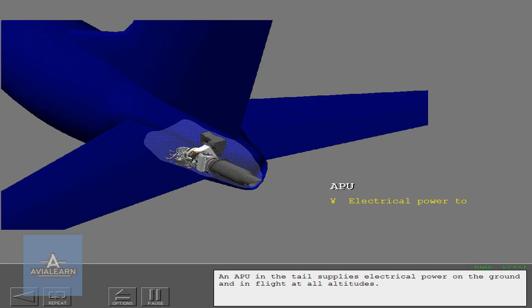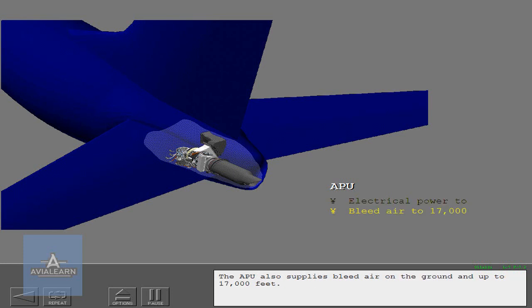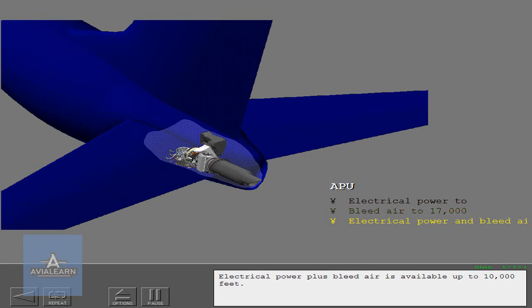An APU in the tail supplies electrical power on the ground and in flight at all altitudes. The APU also supplies bleed air on the ground and up to 17,000 feet. Electrical power plus bleed air is available up to 10,000 feet.